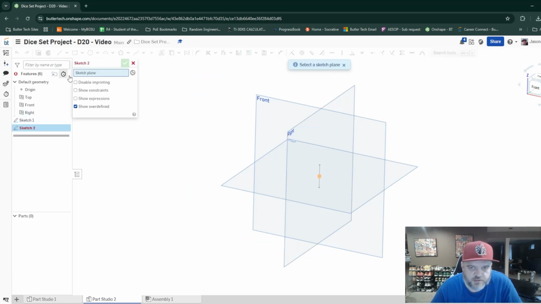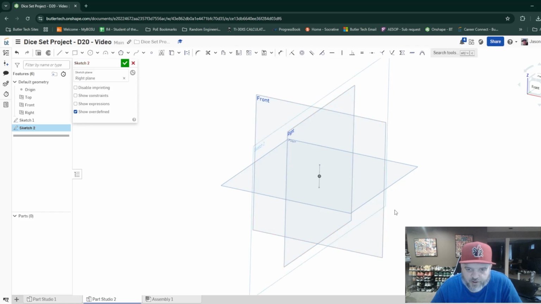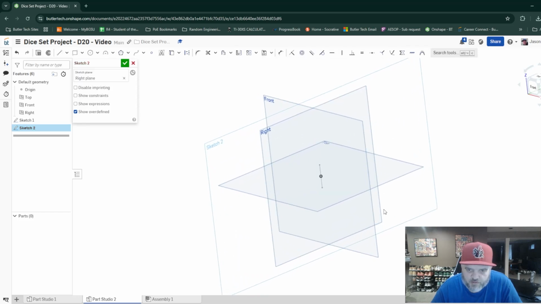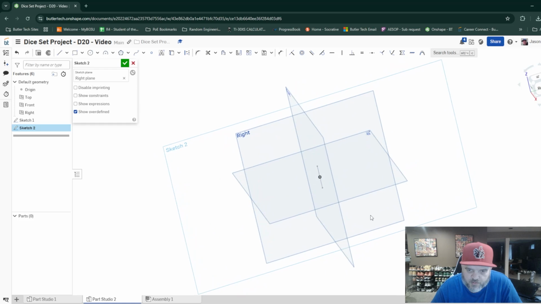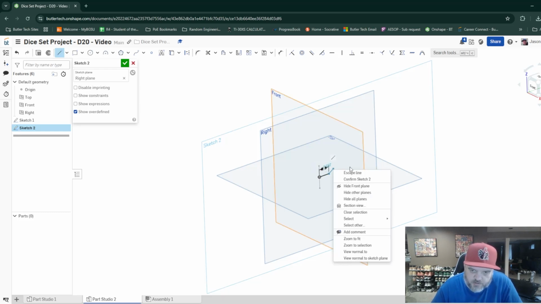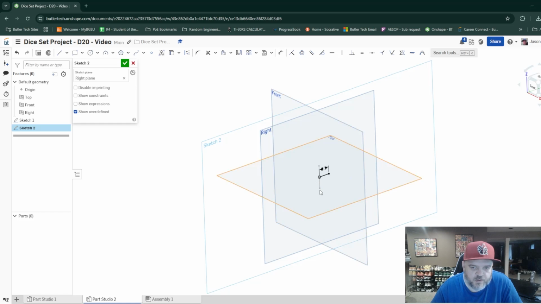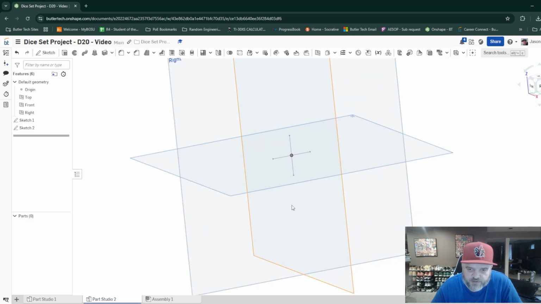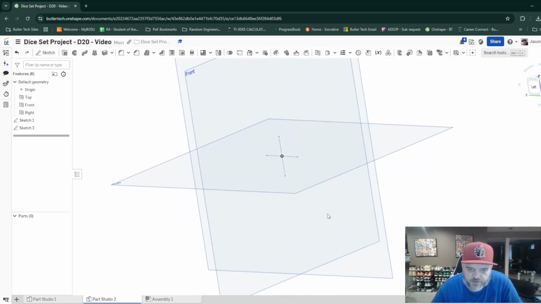Now I'm going to sketch another one on the right plane. Going to use my line tool. I'm going to go from the origin, go over again 1/2 inch. I escape the line tool. I'm going to hit the mirror again. This one I'm mirroring over the front. I'm mirroring that line, hitting the green check mark. So now you can see if I zoom in, got a nice little plus going here.